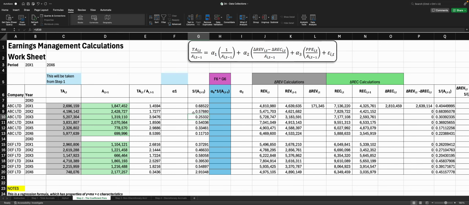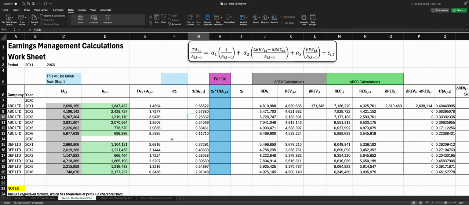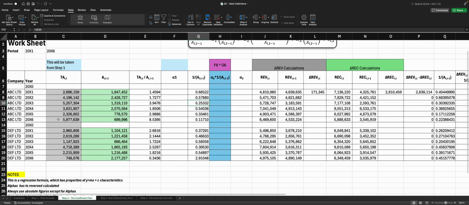Okay, hello everyone. Welcome back to calculating step 2 of the modified Jones model. In this step, we will be looking at formula number 2, which was presented in the last presentation. I have given you the formula on the top of this chart, and I've collected data for the period 20x1 to 20x6, and I have some notes below.